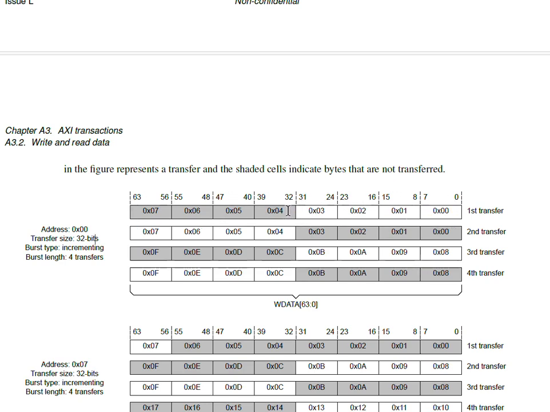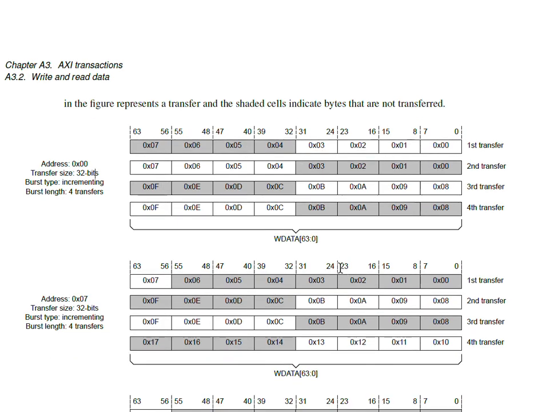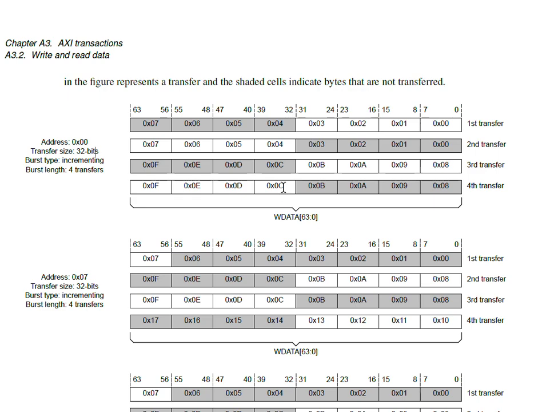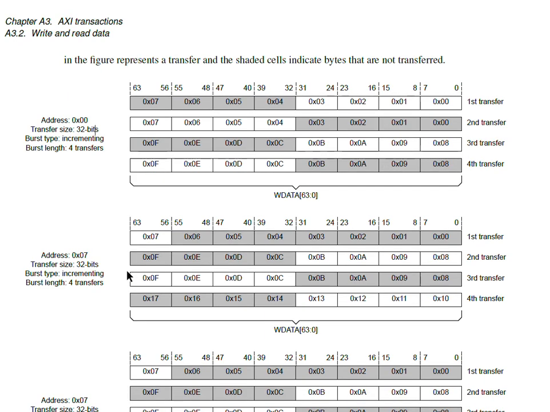The next 4 bytes are made to be a shaded region, because we are only able to send 4 bytes due to a narrow transfer. It could be a limitation of the master, maybe that could be one of the reasons. So in this case, alternately 4 bytes are sent. So this is an example of an aligned narrow transfer.